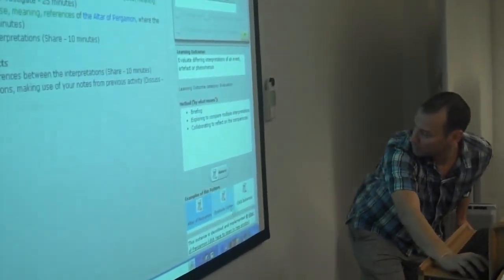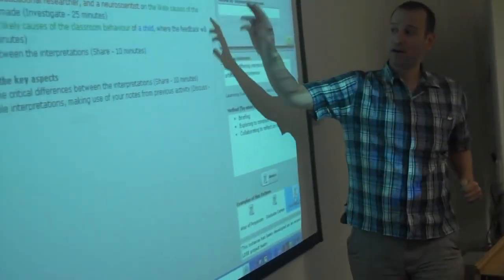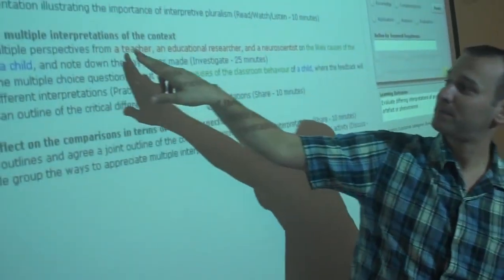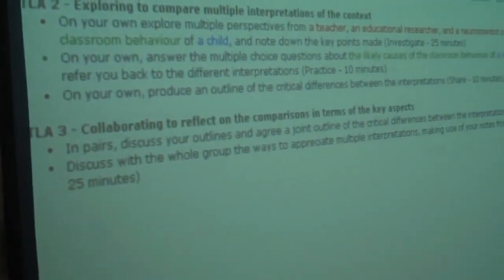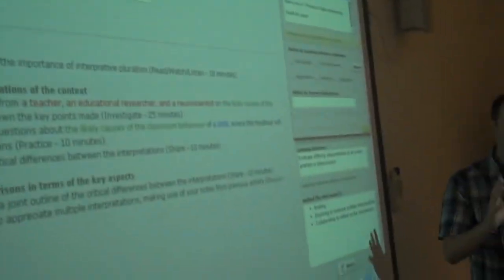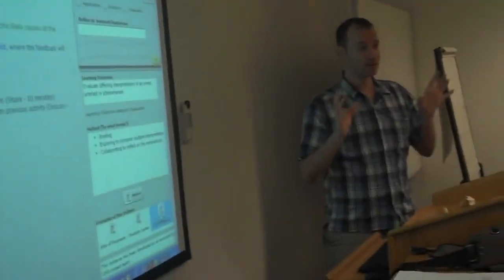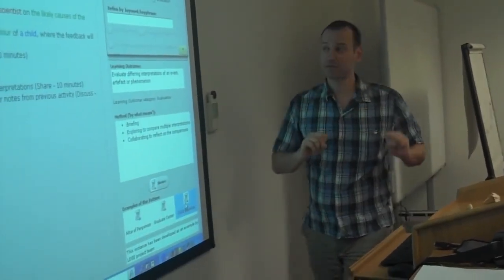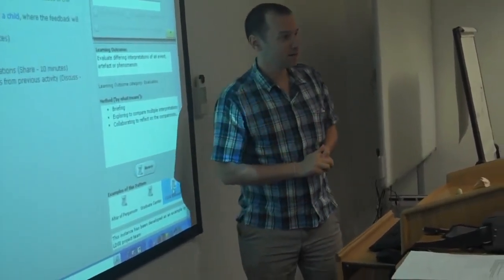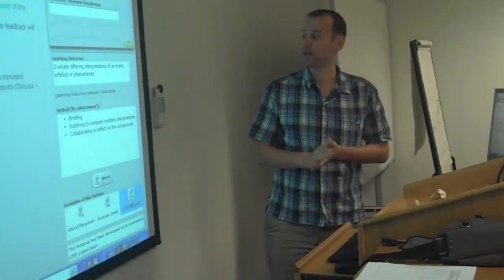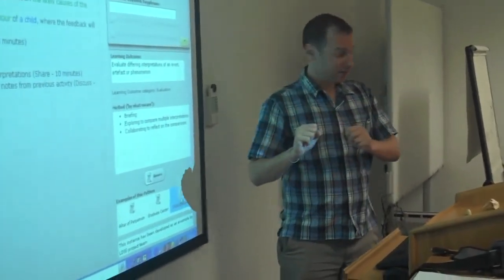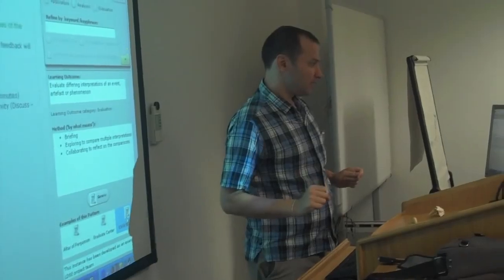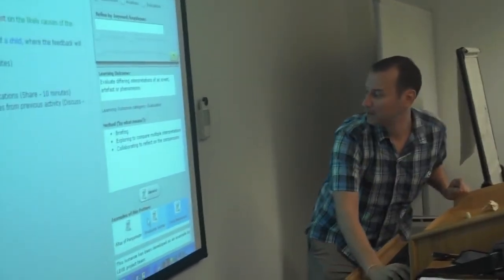If I change it to child behavior, we have multiple perspectives from a teacher, education researcher, and neuroscientist on the likely causes of a child's classroom behavior. Right? Same epistemic character, different content. This is a little promise of maybe breaking down interdisciplinary barriers, subject-system barriers, because that's an example of how you can go from classical history to psychology.